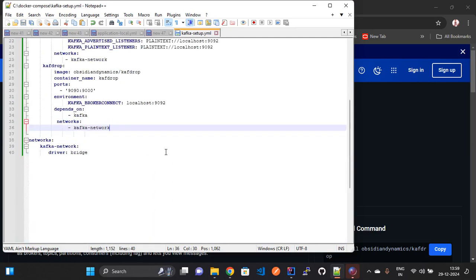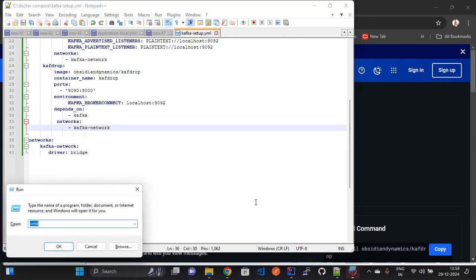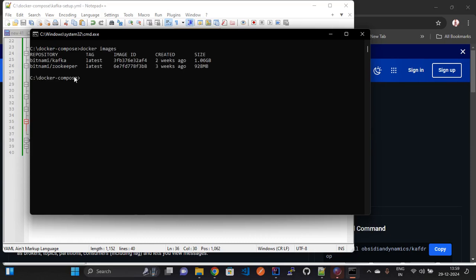Let's again rerun it. Going to cmd, going to the docker compose folder, cd docker compose, and if you check, only two images are available. After running the docker compose file, it will pull the Kafdrop UI images from the Docker Hub registry, and it will create the container for the same.